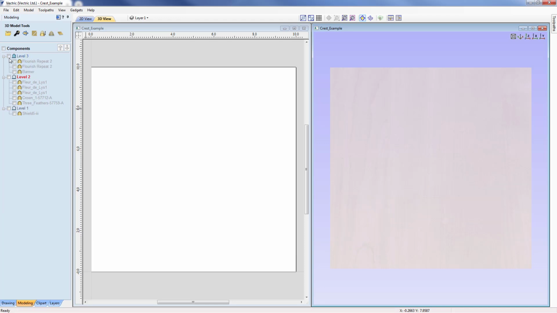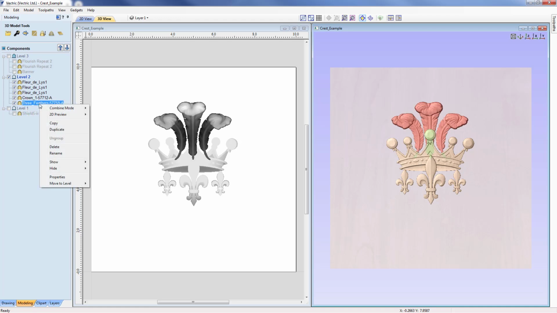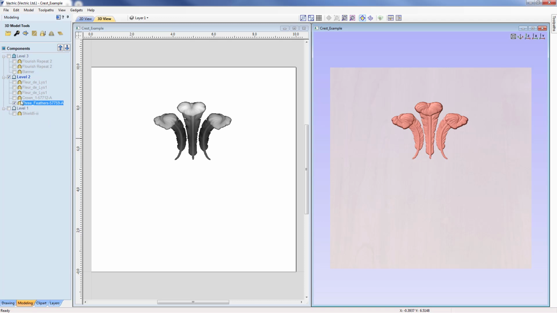Okay, so let's go down now and switch on level 2, which has 5 different components on, and I'm just going to show the one item here, which is the 3 feathers. So if I show only this here, we've just got that one item on the screen. And now I'm going to come back on and switch on the crown. Okay, so as I switch that on now, we can see that we have these 2 components on the screen, and they are being blended together based upon the combine mode of the crown. So the way the crown is interacting with the 3 feathers is giving the result that we see on the screen. You can see from the 2D view that the feathers do interact, they overlap with the crown to give the 3D result we can see here.